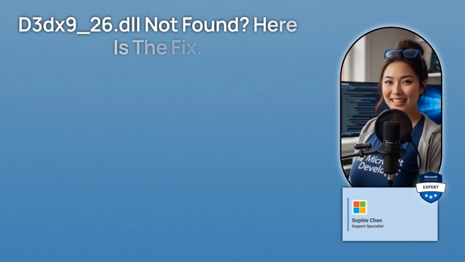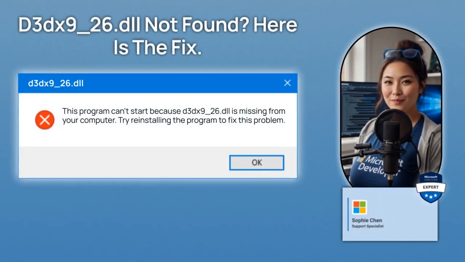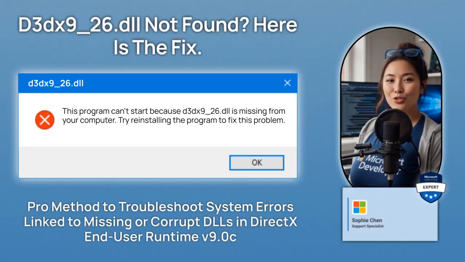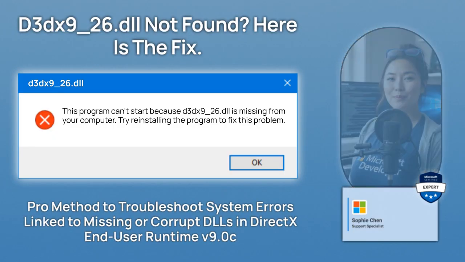Seeing the DirectX 9 DLL error in your favorite title? I'm Sophie Chen, a senior Windows support engineer. Let's fix your gaming DLLs and get your performance back to normal.